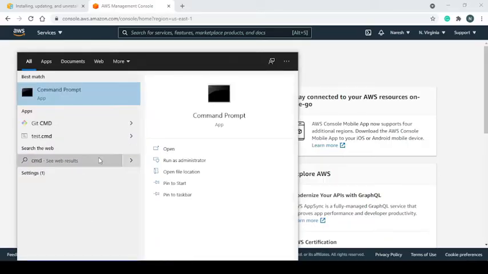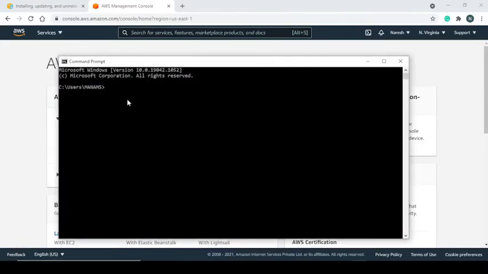So let me go to the Windows command prompt and check if it is installed or not on my machine. This is the command we use to connect to AWS by using the AWS CLI. I have typed aws configure and clicked enter. It says aws is not recognized as an internal or external command. It means the AWS CLI is not installed on my Windows machine. So we're going to see how to install CLI on a Windows machine.